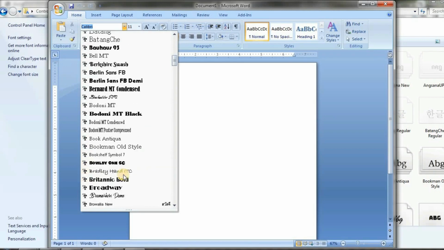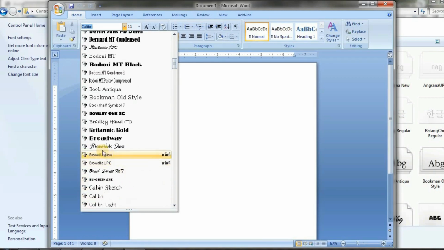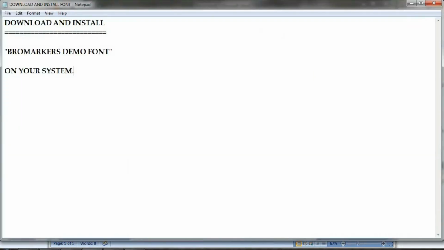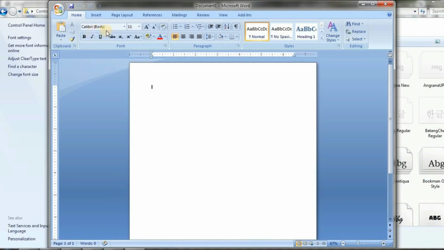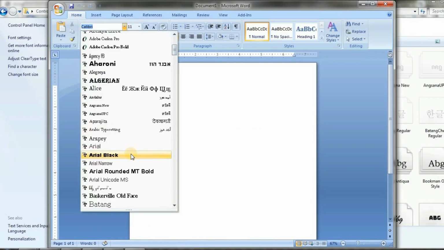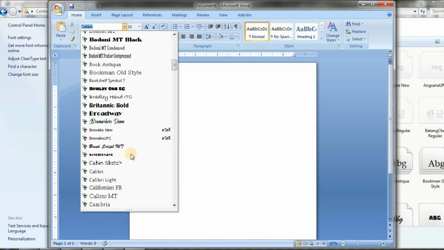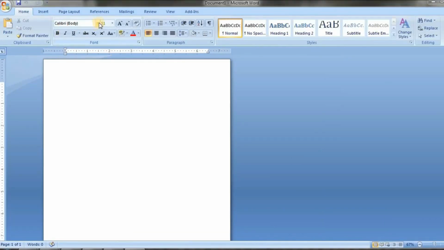As you see here, Pro Markers Demo. So this font is appearing here. Again, see once again, in the fonts, this downloaded and installed font should appear. So as we see here, Pro Markers Demo is there. There are different types of fonts, and this downloaded and installed font is also appearing there.